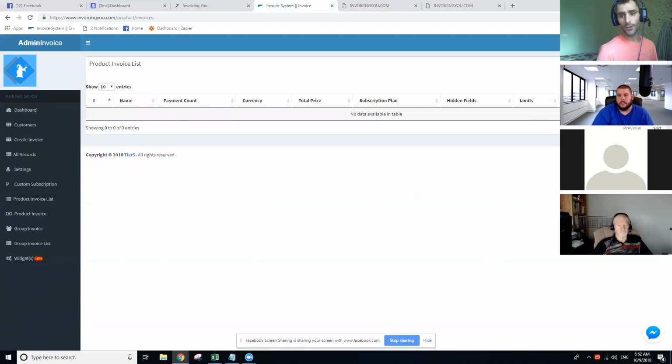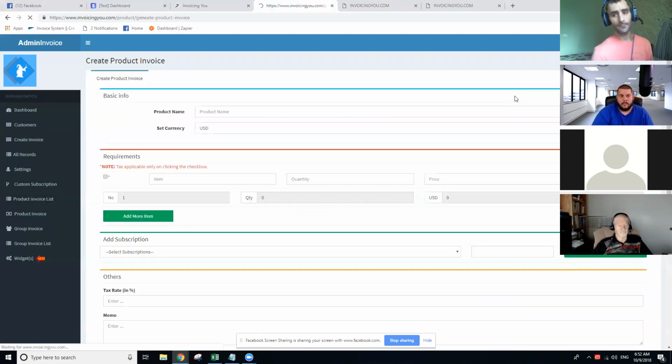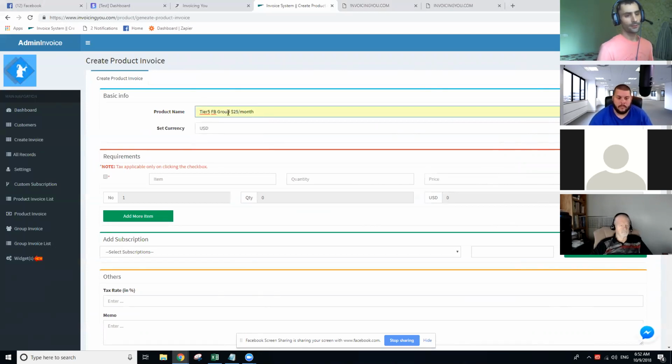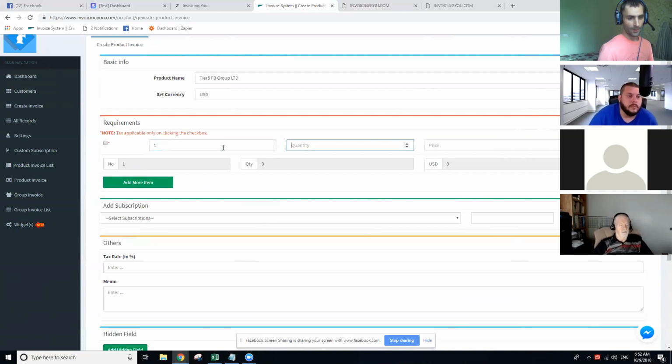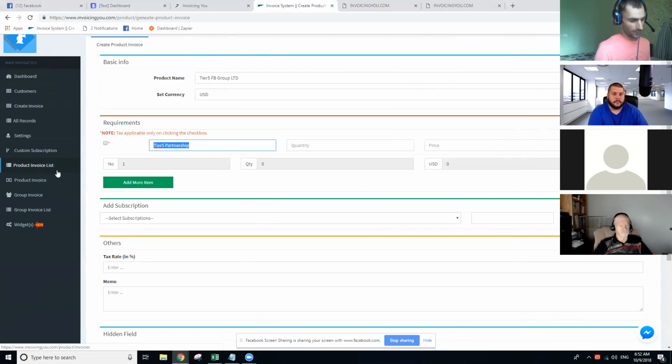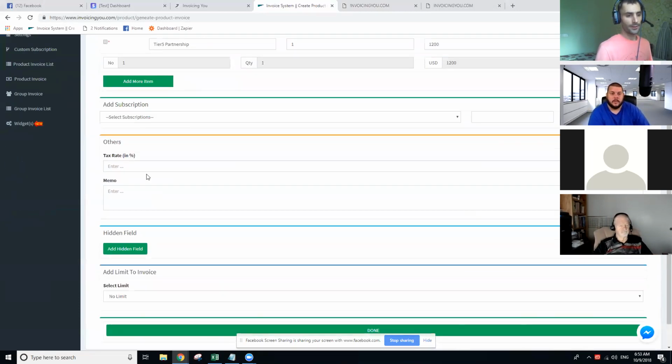So in order to show you that, we're just going to go right here into the platform, and we're going to create a new product. Let's say we want to create this tier 5 group product, and we're going to sell it on an LTD, and it's going to be a one-time thing. Actually, we're going to call this product a tier 5 partnership. We're going to offer you a partnership. It's a one-time thing, and you're going to pay $1,200, and you're going to be a tier 5 partner for the next 12 months.